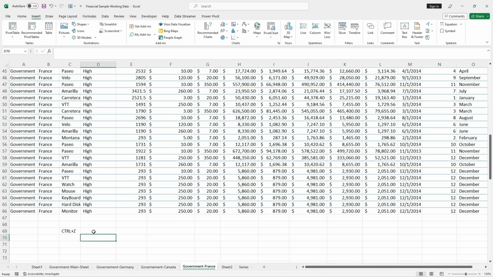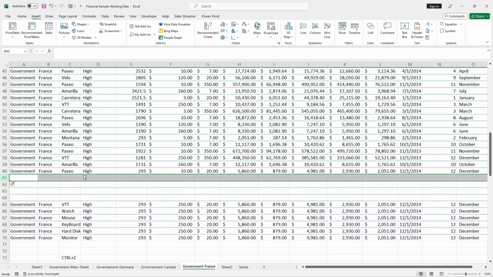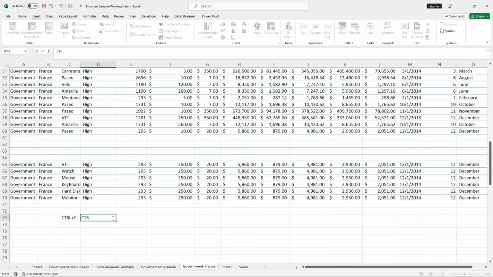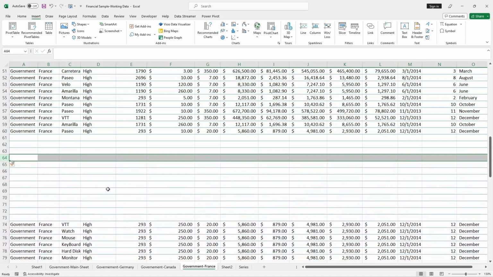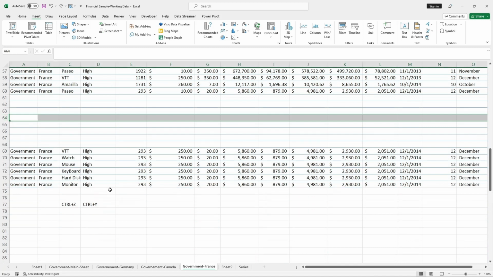If I wanted to add the rows again, select the row, you will see the plus sign and simply use the Ctrl Y to add the rows. The shortcut key is Ctrl plus Y. When you use Ctrl plus Y, you will see the rows are getting added. Again, simply press Ctrl and Z to undo whatever you have done.